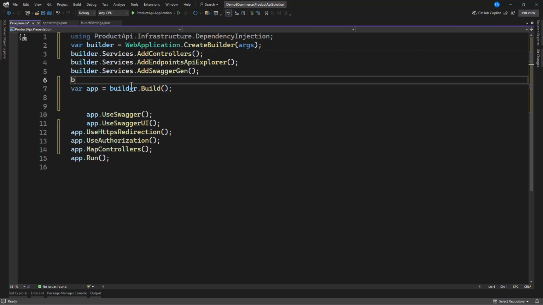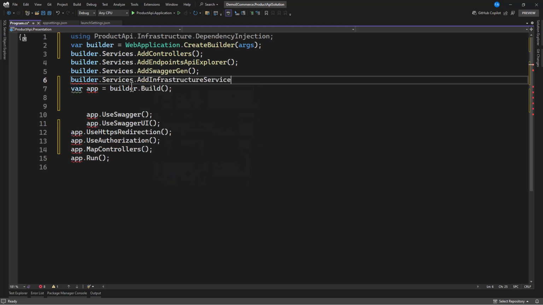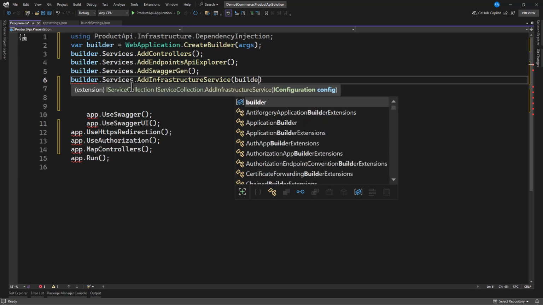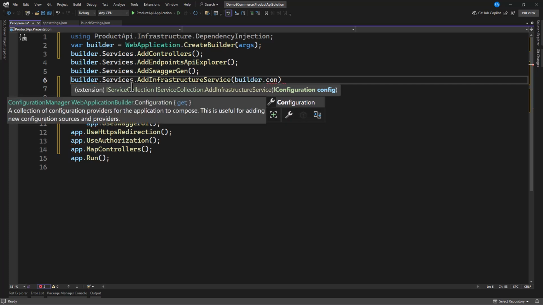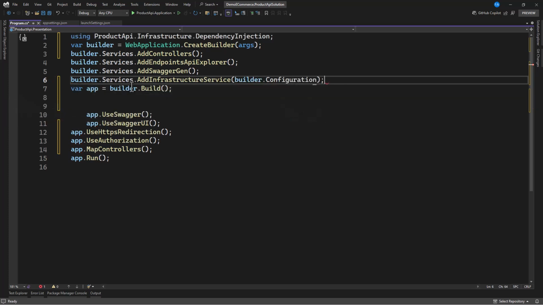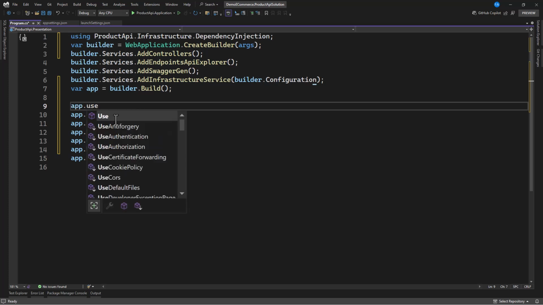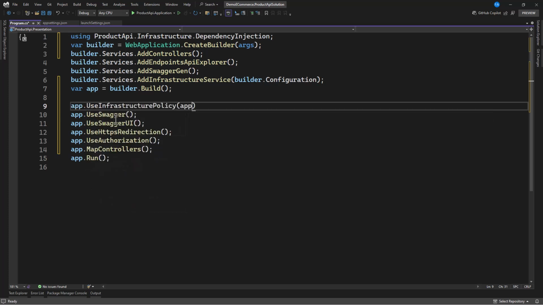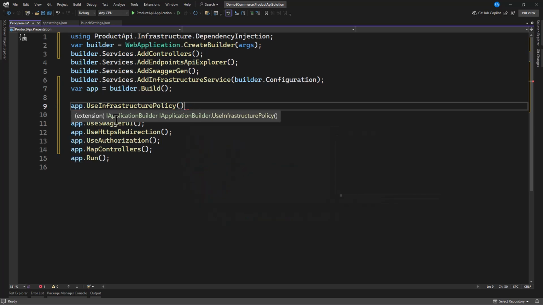Now in our builder, we're going to say builder.Services.Add, then we need to add infrastructure services, which takes in builder.Configuration. And here too, we want to put app.UseInfrastructurePolicy, which takes in app. Yes, we are done.